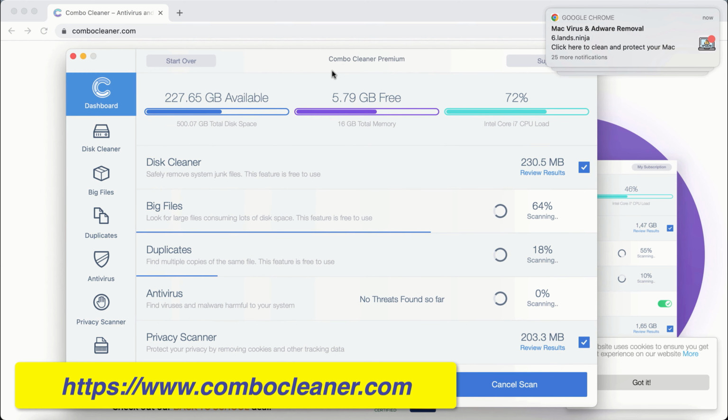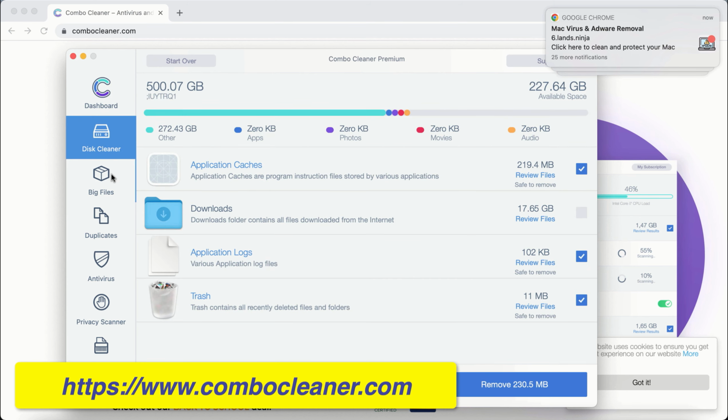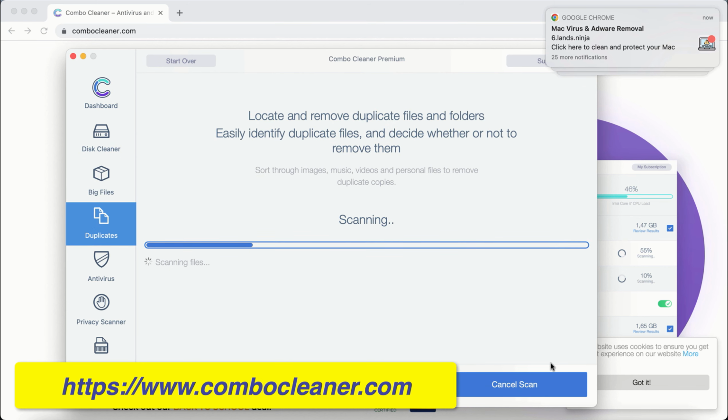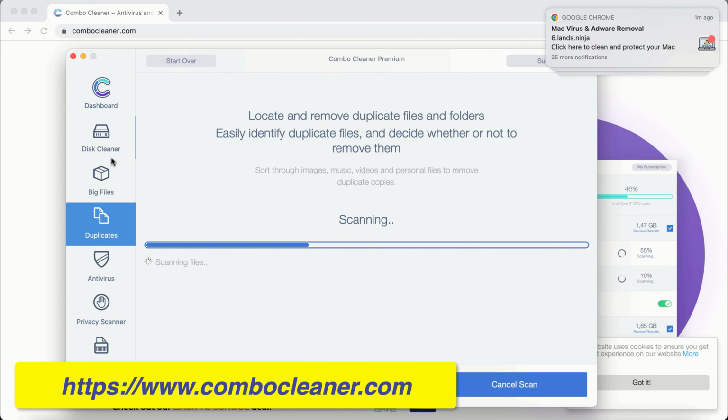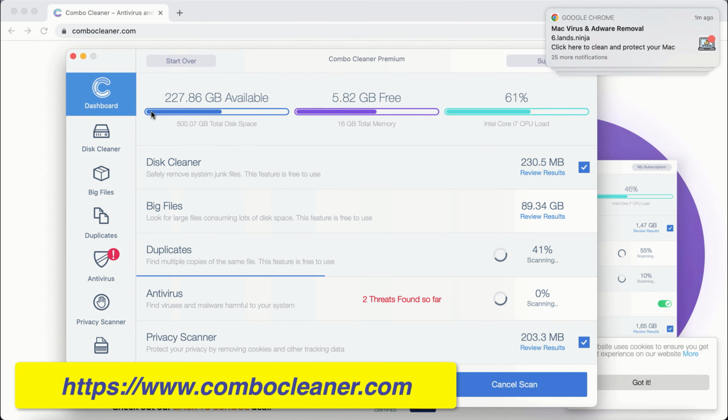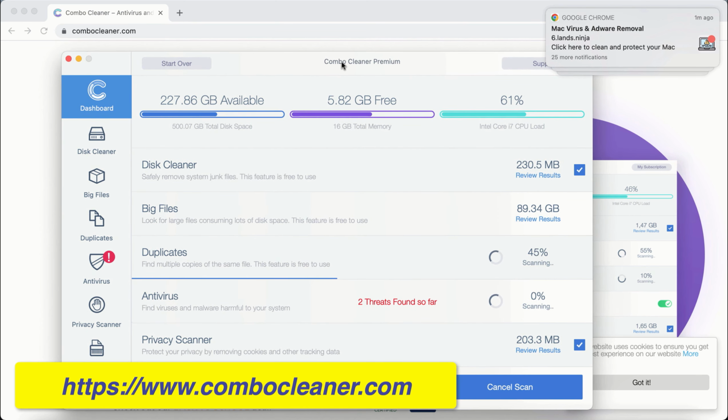Even in the trial mode, there are certain free features. They are disk cleaner, big files, and duplicates. Even these three free features will help you to essentially improve the performance and the general speed of your computer.